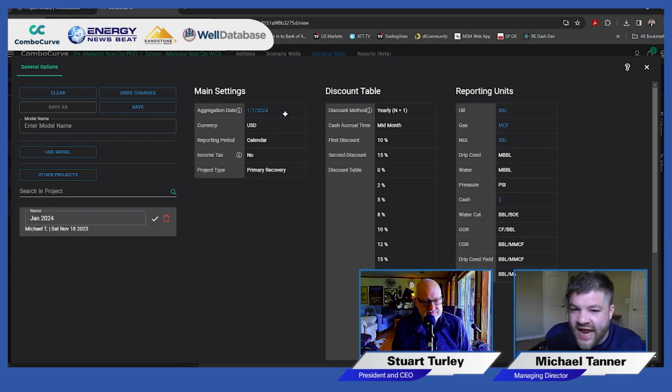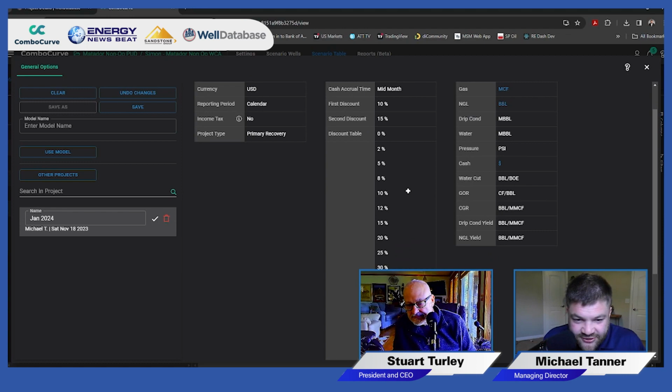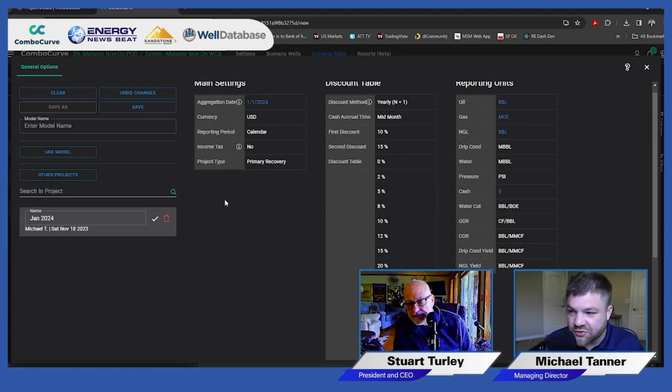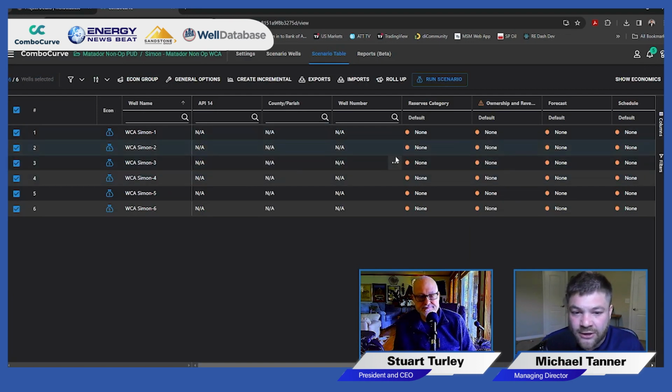Aggregation date, it's just the date everything starts. I like to change everything into barrels, MCF, dollars, so it's easier to read. Discount table, I keep the same. So here's that level, 10% discount we'll be looking at, but here's some other levels we'll be looking at. So again, key is we want to aggregate this come January 1st because that's probably the effective date of this deal. And now we just got to go start adding all of our stuff.